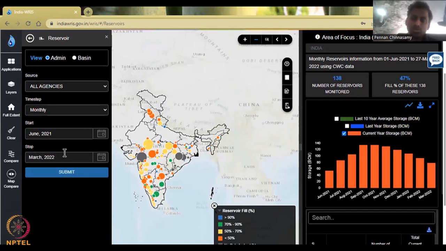See, June to March should capture your good seasonal dynamics, because June is when your monsoon starts, at least in the Western Ghats region. And then by the next March, it's almost empty because of the summer period coming, and also the water may be used for the rabi crops and winter crops.